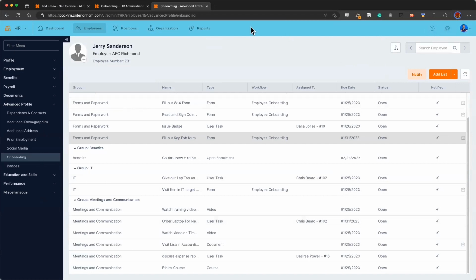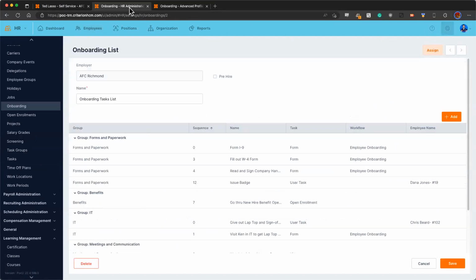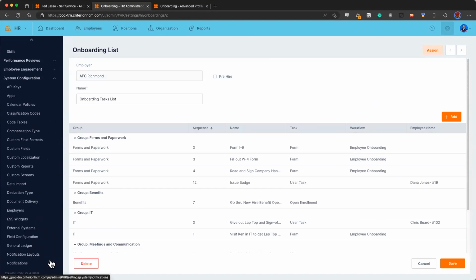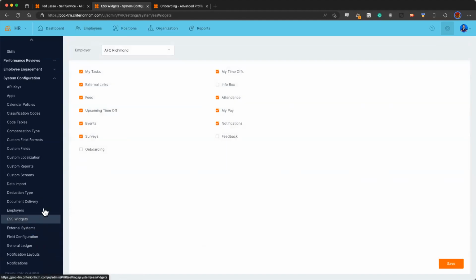So I'm going to go back over to my settings. And you'll see here under system configuration, I have ESS widgets, and onboarding is not turned on. So you may or may not want to use this one. I'll show you what it looks like. I thought I already had it on. I was going to talk about it, but I didn't. So now let me refresh here and share this browser.